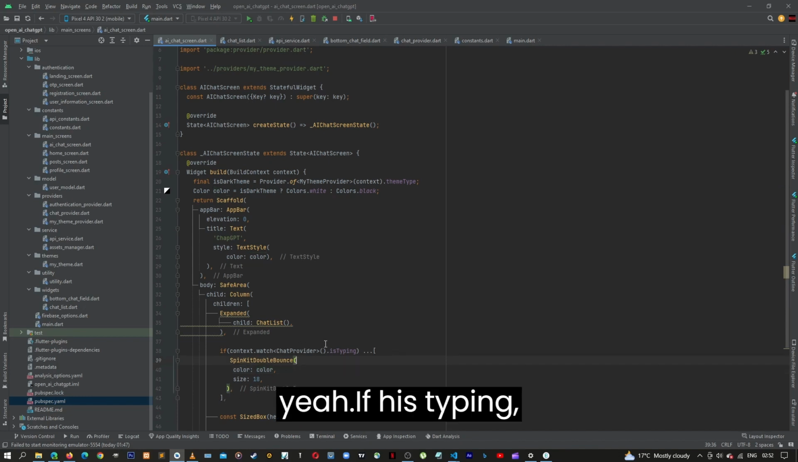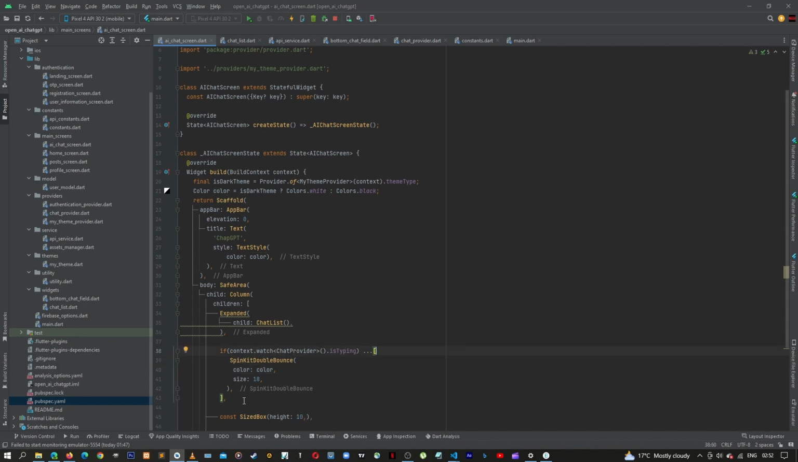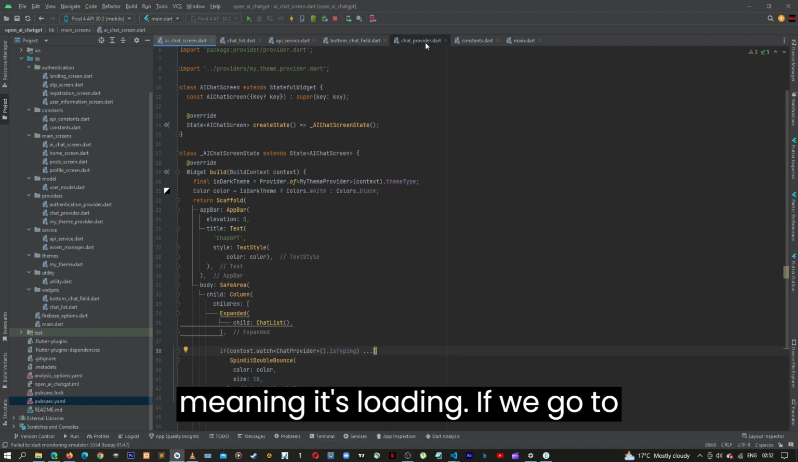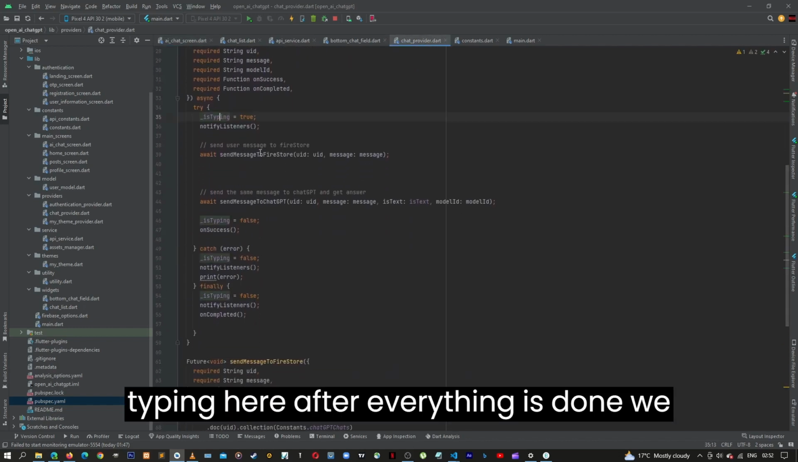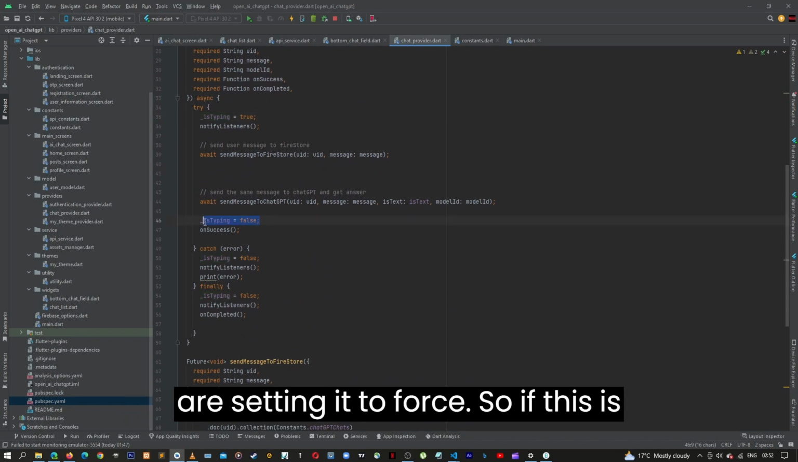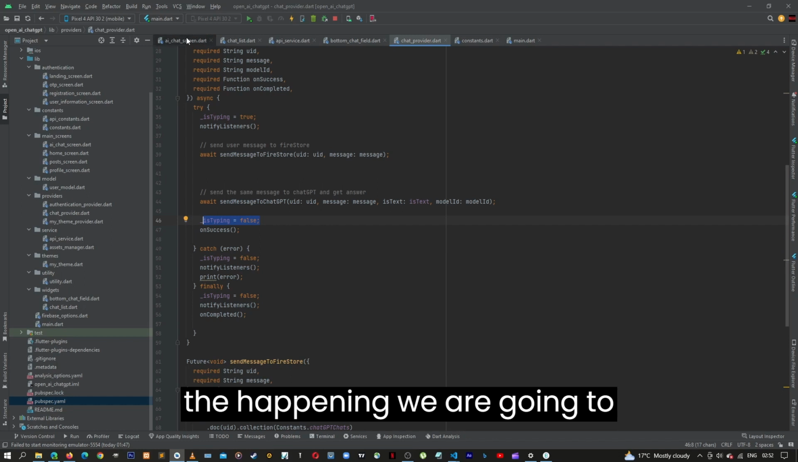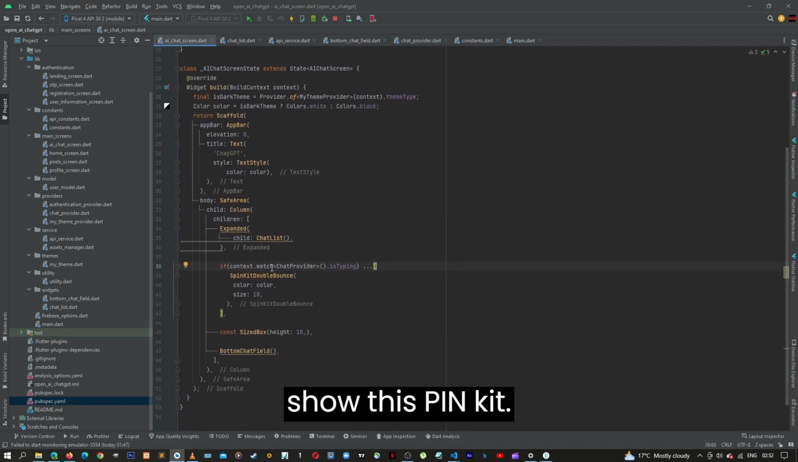So yeah, if is typing, meaning it's loading. If we go to our chat provider, we are saying is typing here. After everything is done, we are setting it to false. So if this is happening, we are going to show this spin kit.